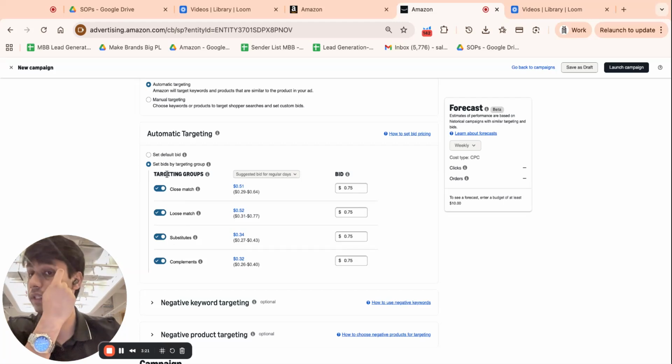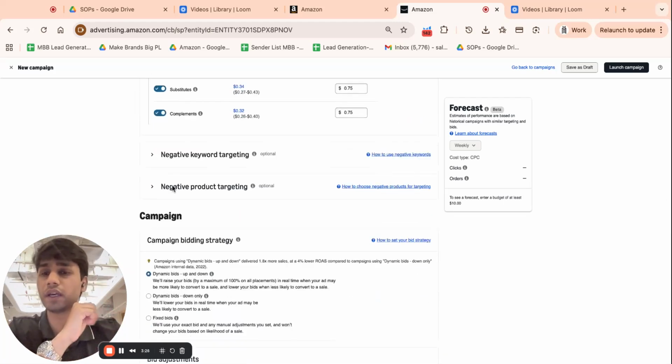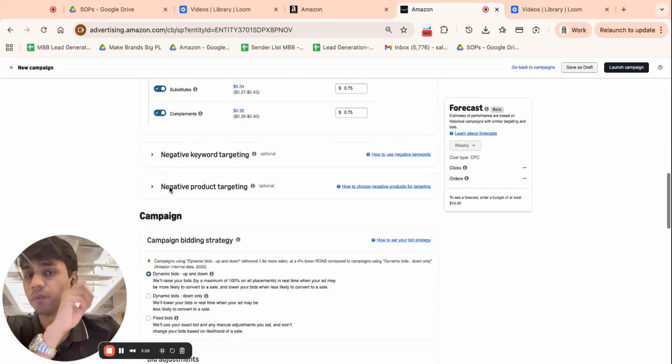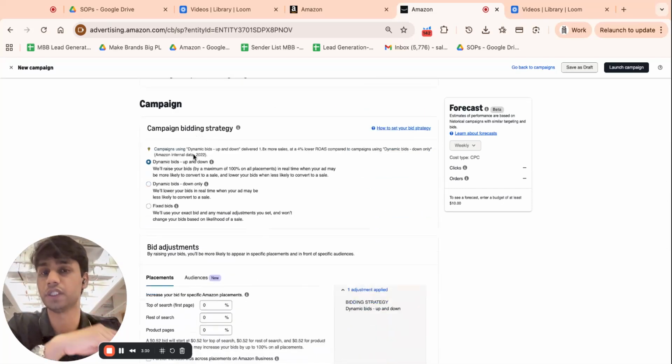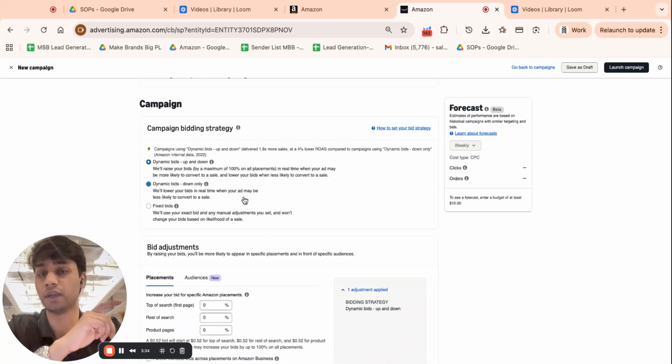Or if it's a manual targeting, you type that it's manual, then it's exact phrase. Or negative product targeting, negative keyword targeting, you do not need to add that. What's your campaign bidding strategy? If it's up and down, if it's down only, if it's fixed bids, you type that. So just type up and down, or you type down only, or you type fixed.